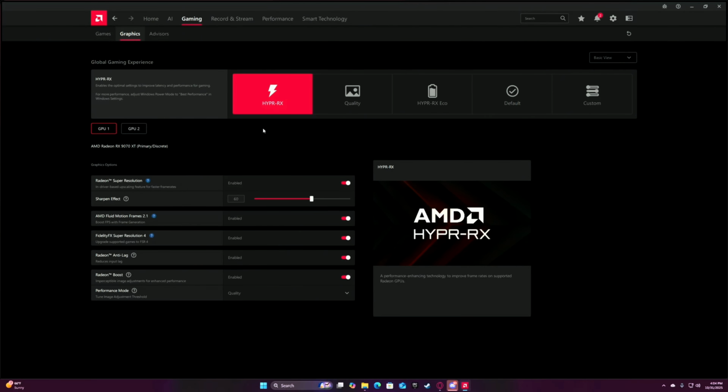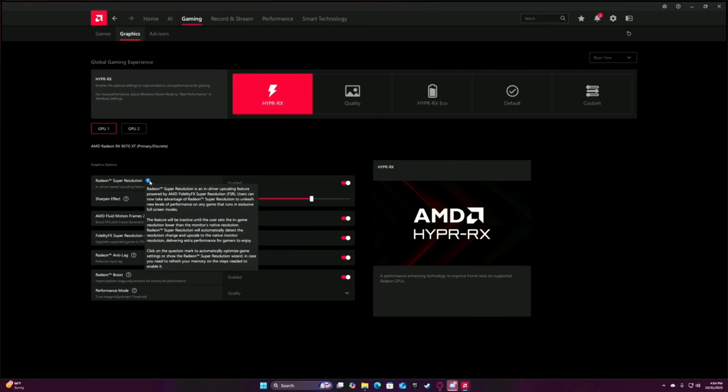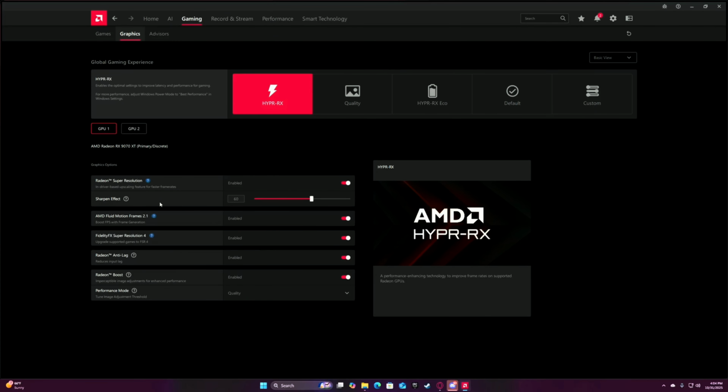Alright, so now that I've showed you guys how to maximize your graphics in AMD Adrenaline, now I want to show you how to maximize performance for those titles like Call of Duty and Fortnite so you can have the highest FPS. In order to maximize performance in AMD Adrenaline, you want to make sure you switch your global gaming experience over to HyperRX mode, which will automatically enable features like Radeon Super Resolution, which is an upscaling technology that unleashes new levels of performance on any game that runs exclusive in full screen mode. You can also enhance the sharpen effect as well.